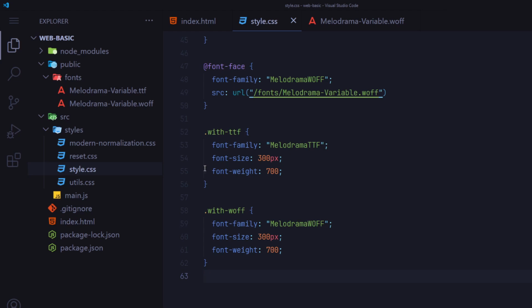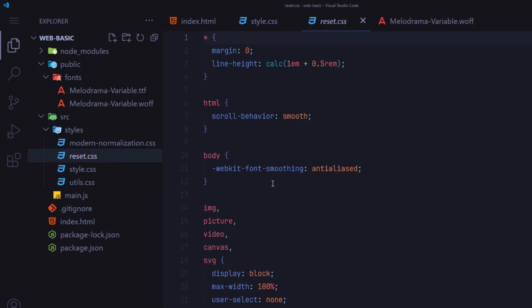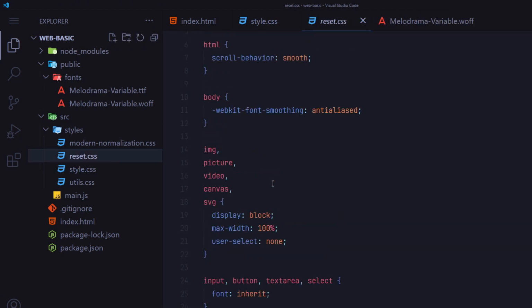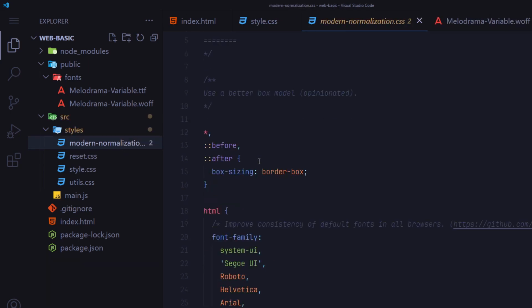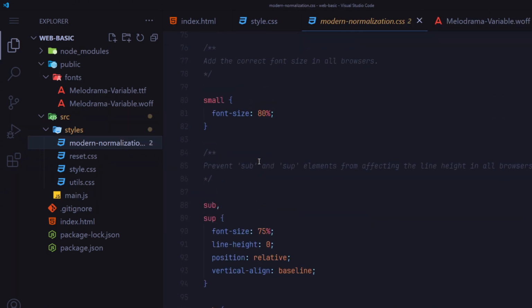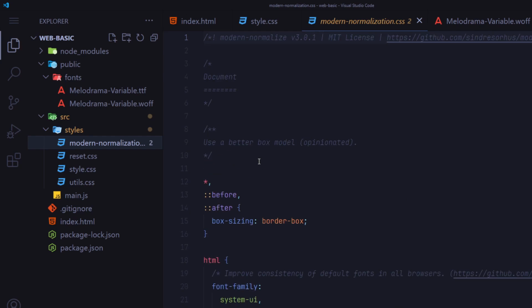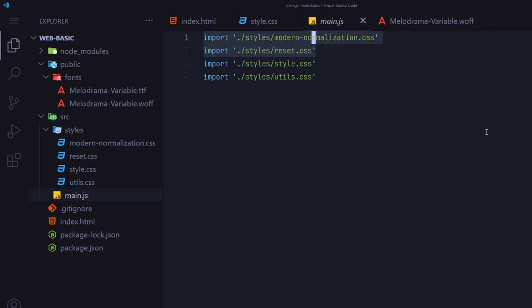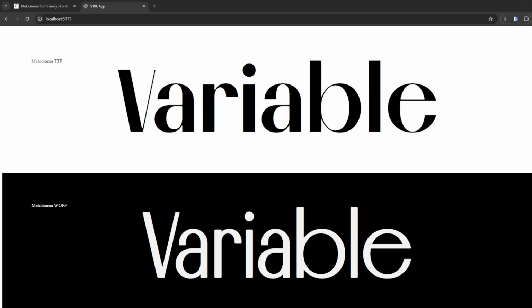My next thought was that something in my CSS setup might be causing the issue. Specifically, I wondered if the modern normalization or reset files were interfering with the font rendering. I decided to remove both files temporarily to see if that made a difference. But nope, the problem was still there. Removing those files didn't fix the issue, and the WOFF font still didn't behave as expected.